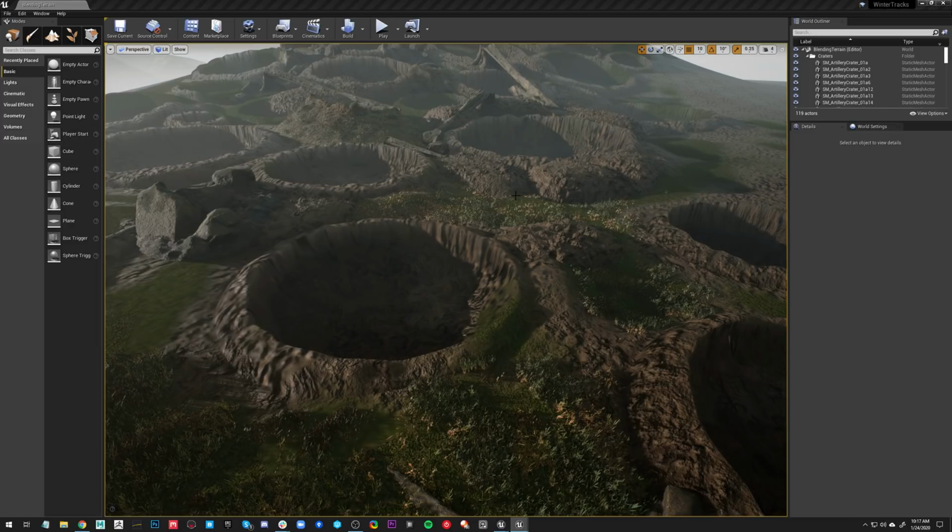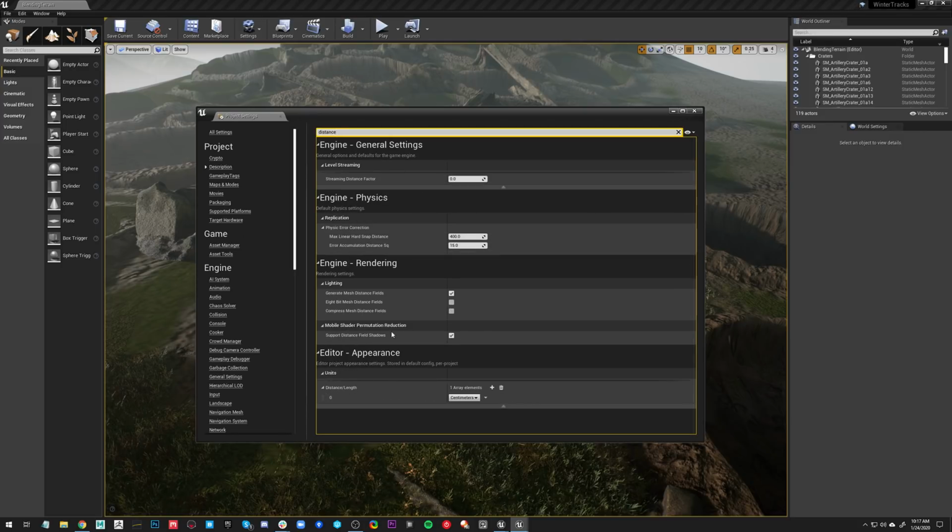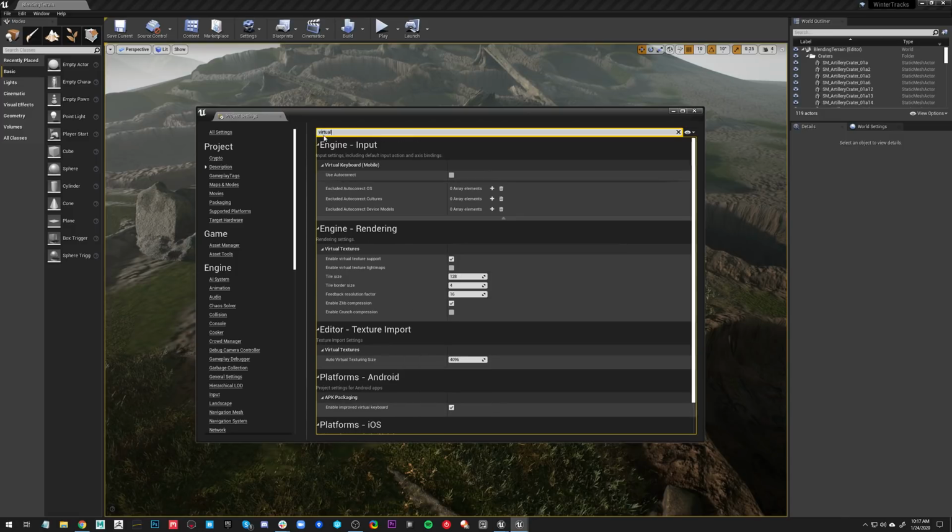So with runtime virtual texturing, the first thing that we have to do is enable this in the project settings. Similarly, if you're going to use distance field blending, you need to enable distance fields. So generate mesh distance fields needs to be enabled if you're doing the distance field technique. And we need to enable virtual texture support if we want to use RVTs as well.